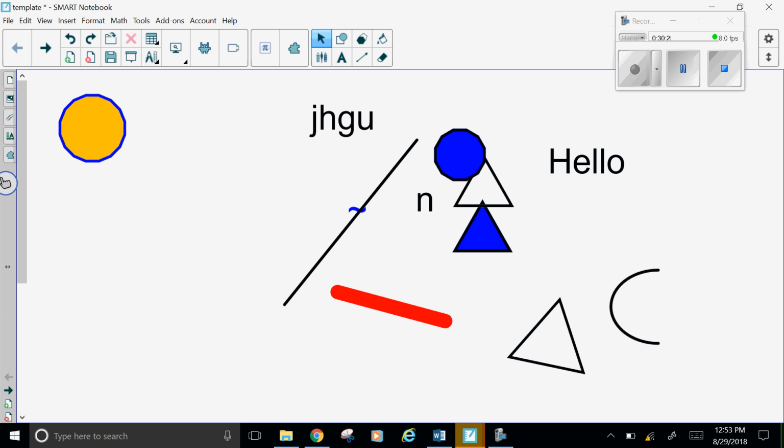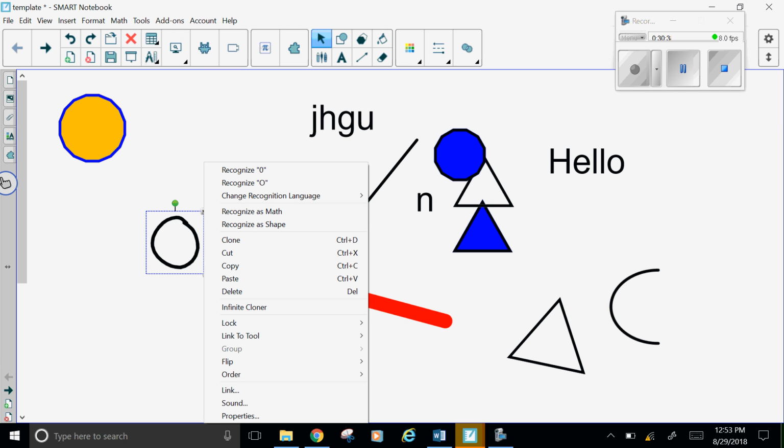Okay, so if I were to have a drawing that I really liked, that I wanted to draw my own circle, what I can do is come over here and click on my options. This is where I recognize the shape. That didn't seem to work when I tried it last time, but you can do all this. Clone is a single copy and paste. Cut, copy, paste, delete, the usual.